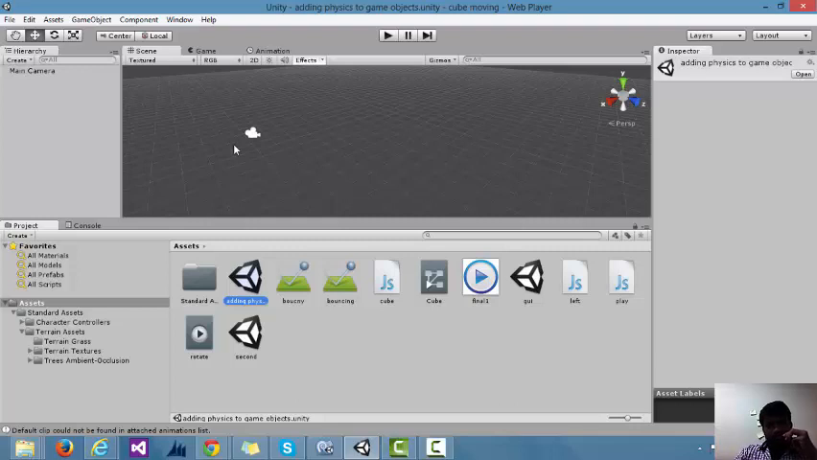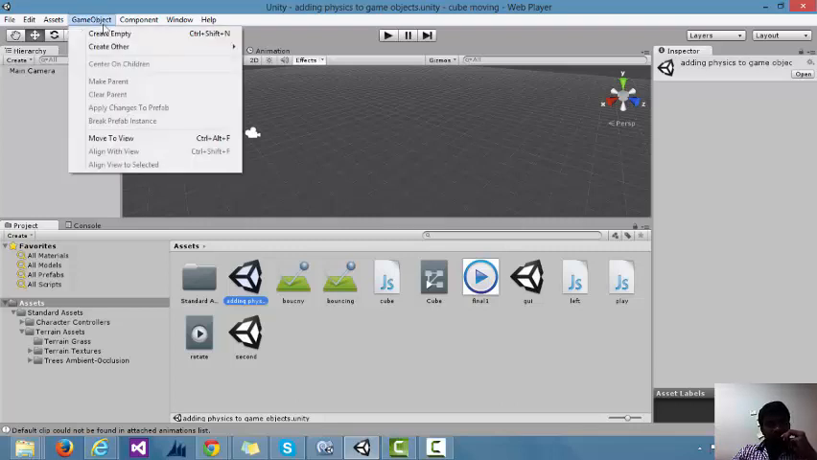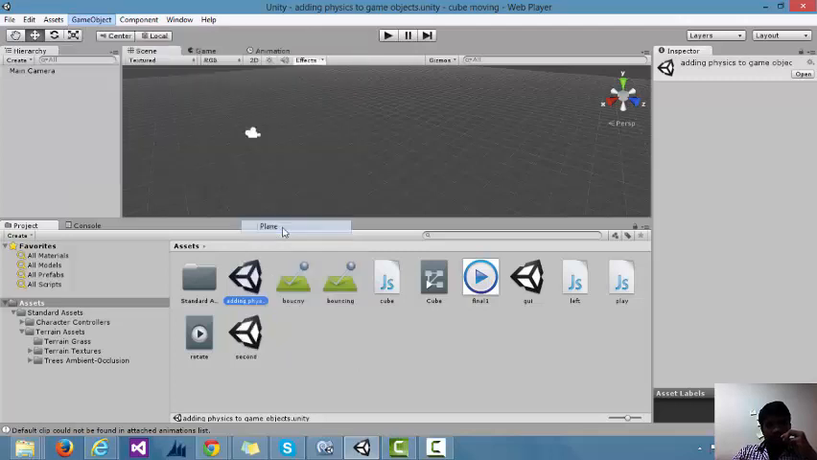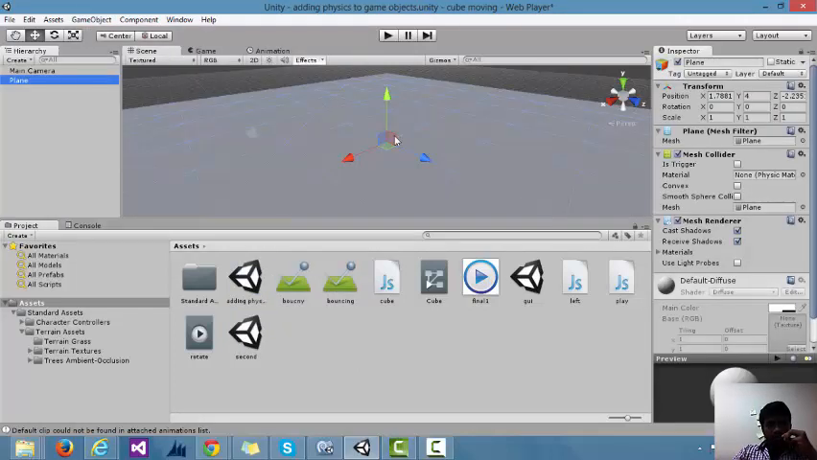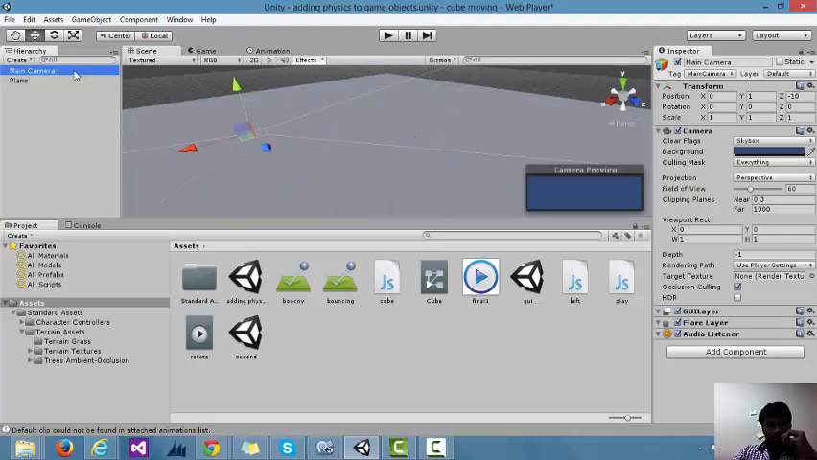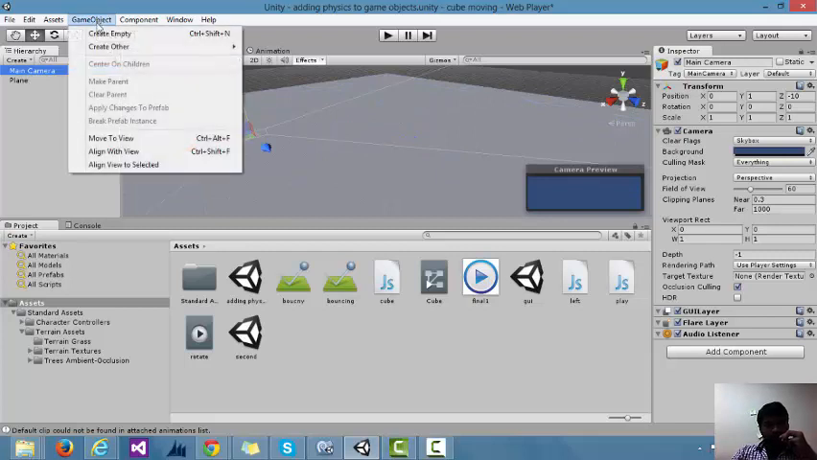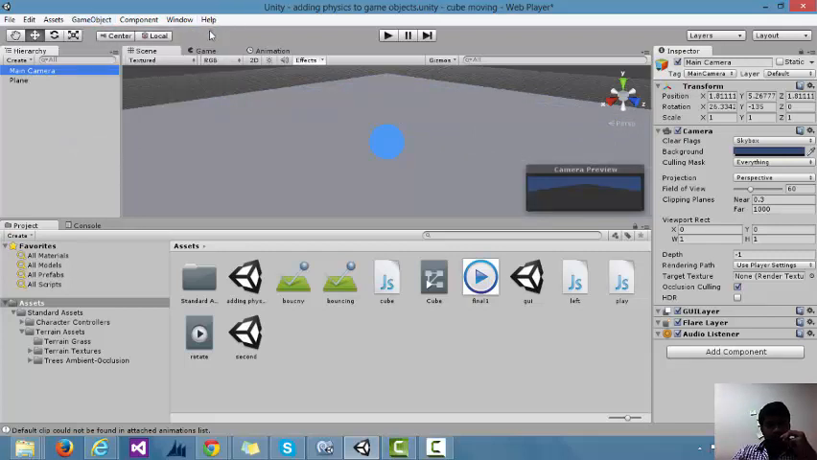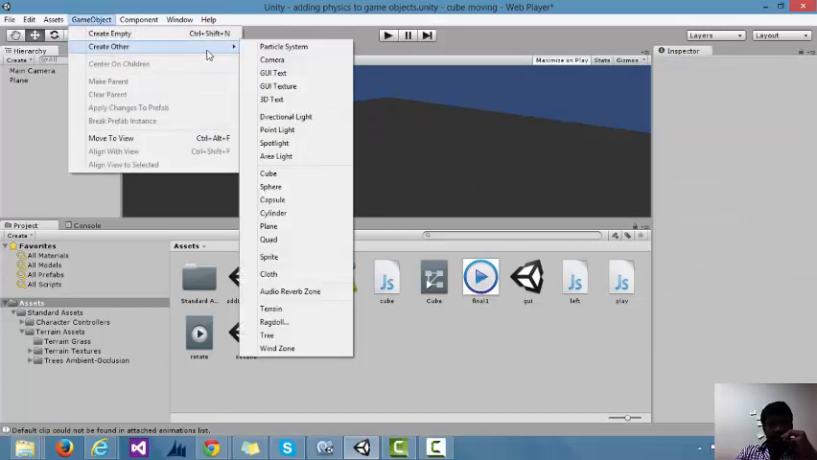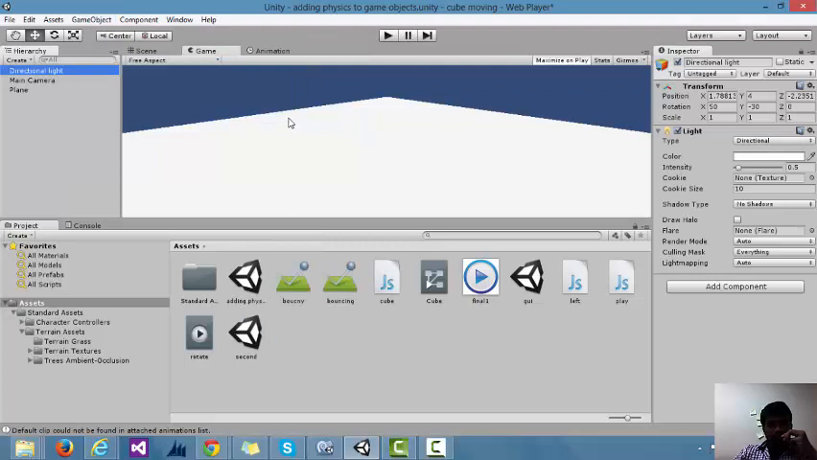As of now, there is nothing present in my scene. So I'm selecting a plane: GameObject, 3D Object, Plane. Here is the plane. I'm aligning it with my camera: GameObject, Align With View. Now I'm adding a directional light: GameObject, Light, Directional Light. Now you can see it is in a bright color.